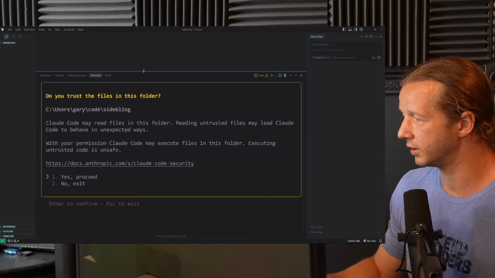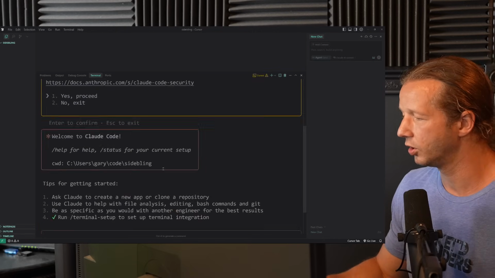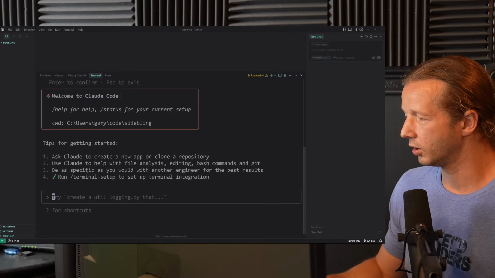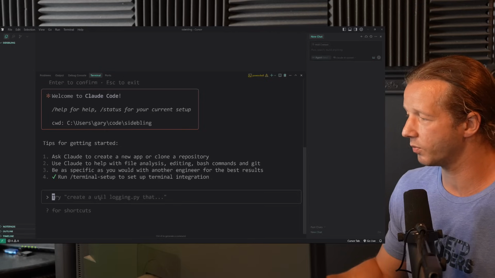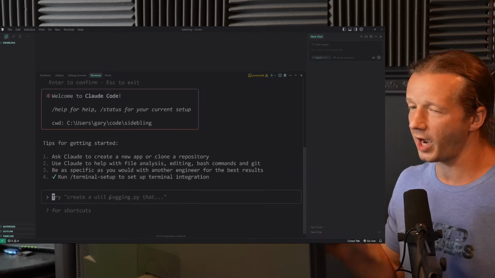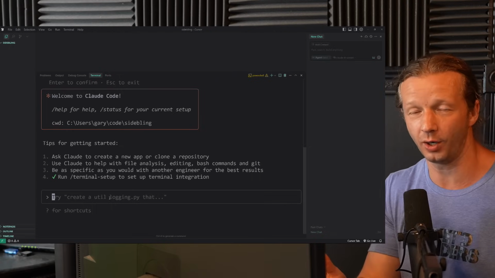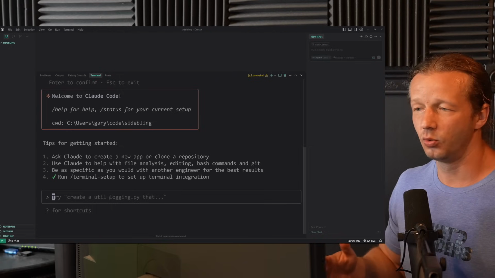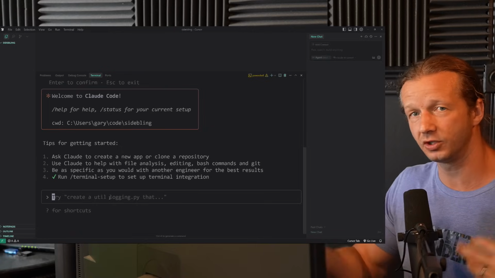So let me expand this up. Do we trust the files? Yes, proceed, hit enter. Welcome to Claude Code. Tips for getting started. All right, so this is basically the starting point. So you have to think about this. Instead of trying to one-shot the entire app through a single prompt, you don't want to do that. You really want to break down everything as much as possible into its individual parts.